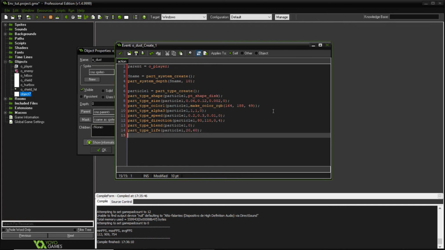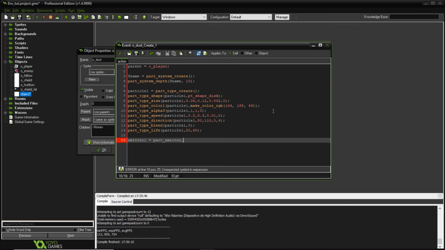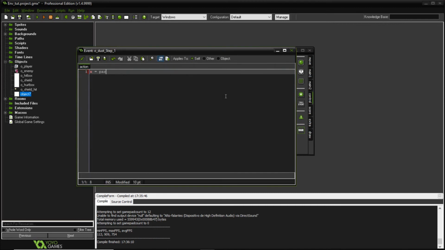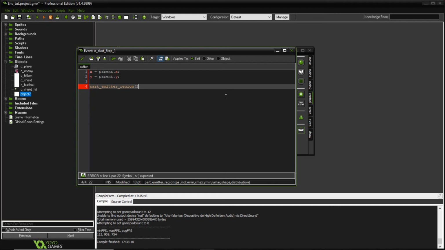That looks good. I'm going to add an emitter, so I'm going to use emitter create on the sName particle system, and that's it for the create event. Let's add a step event, and on my step event I'm going to change my x position to parent.x and my y position to parent.y. I'm going to create an emitter region. I'm going to set my emitter region of my sName and emitter 1 to my x and y position, so it's going to follow my object around, and the emitter is going to be a pt shape ellipse.